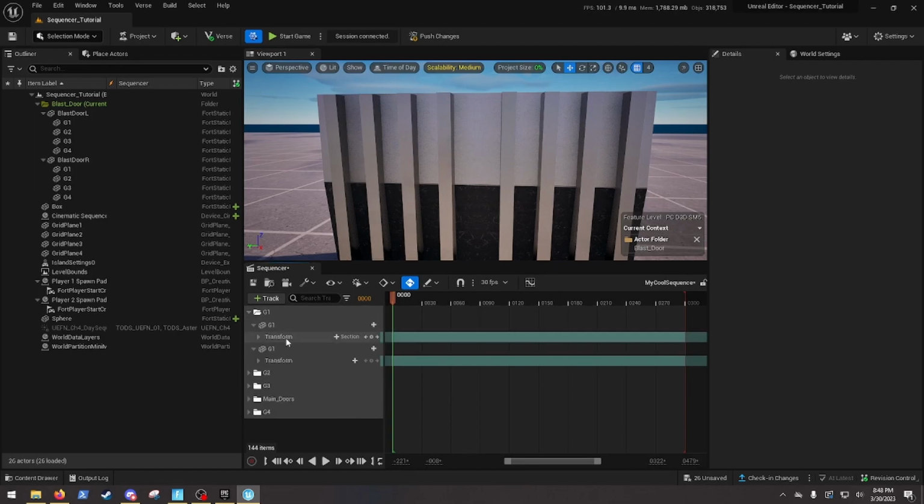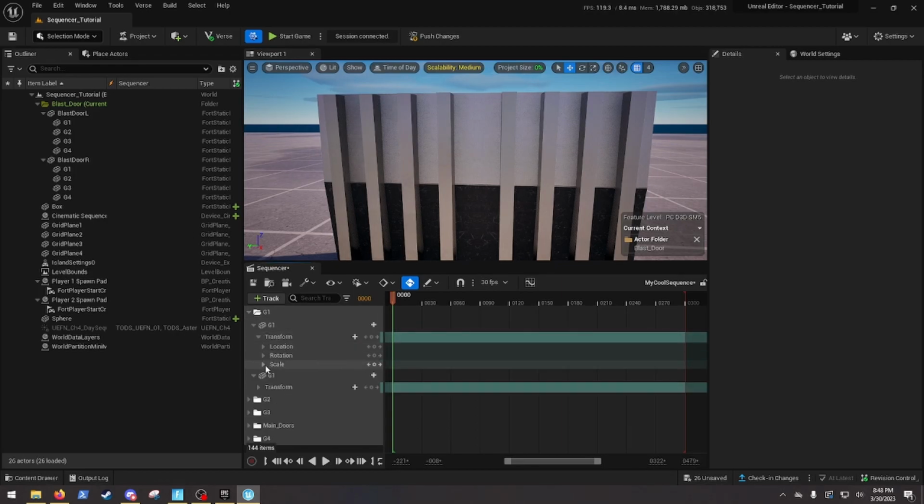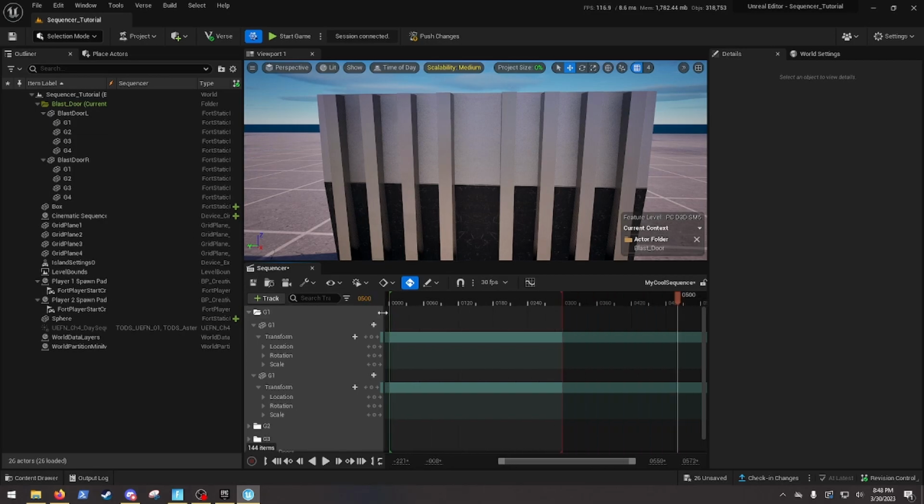So within G1, we're going to go ahead and edit the locations on both of these. We're going to do it at the same time. Before I get too far, I'm going to go ahead and set the total frame limit to 500, I think. Give that a go. See how that feels.